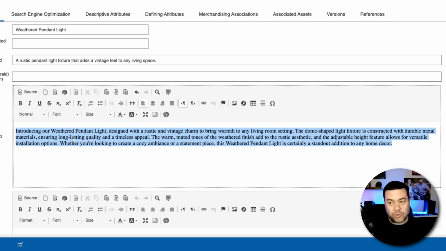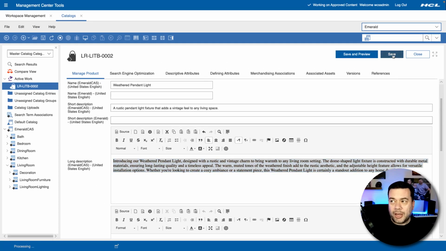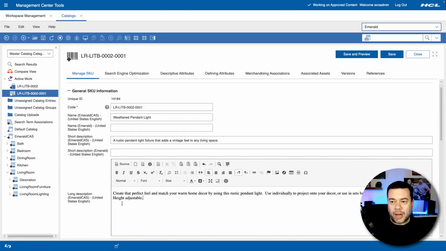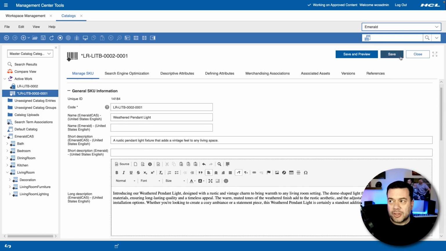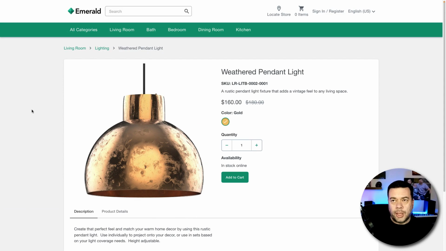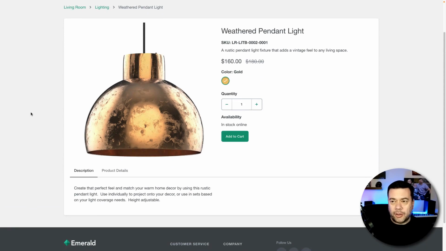So as you can see, that was really quick, and that's actually a pretty cool product description. So I'm going to go ahead and save that. And then I'm going to pop over into the SKU for this product, and I'm going to replace the long description text there as well. And then what we're going to do is we're going to go out to the Emerald storefront, and we're going to reload the product page and see our new updated description on the page. Okay, so here we are at the Emerald storefront with our product page up. I'm going to go ahead and reload the page.